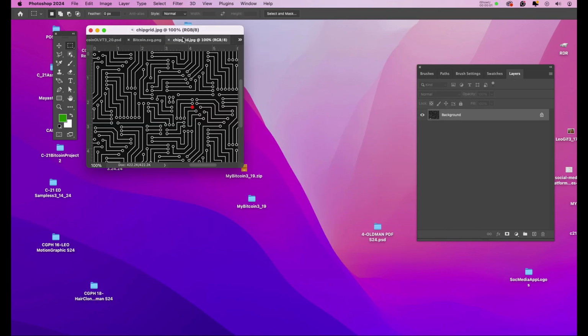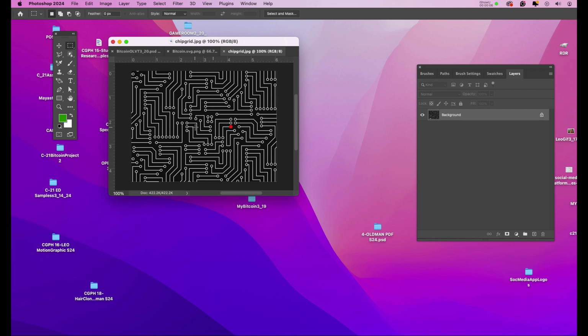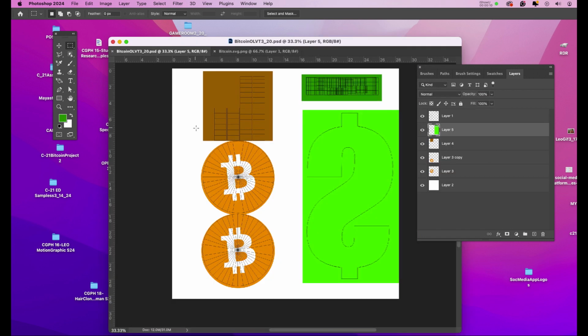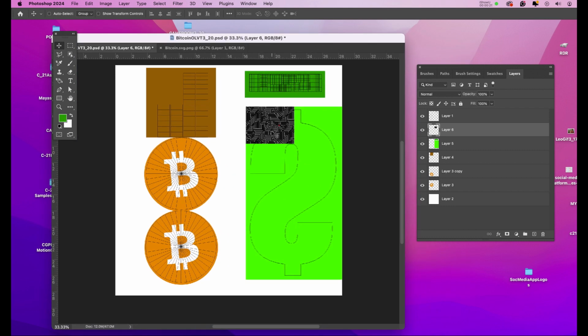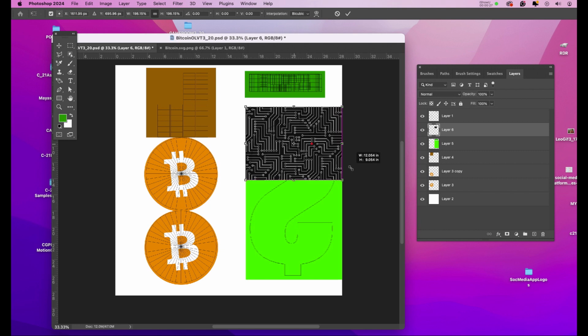Now I've got a chip grid here. We're going to copy and paste that in as well. So I'll hit Command A, Command C, Command W to get rid of it, then Command V to paste. And I want it to be a bit of a pattern for this whole area. Now this pattern's a little too tight, so let's scale it up a bit, and maybe we'll just scale that across the top of the bill about 200% perhaps.